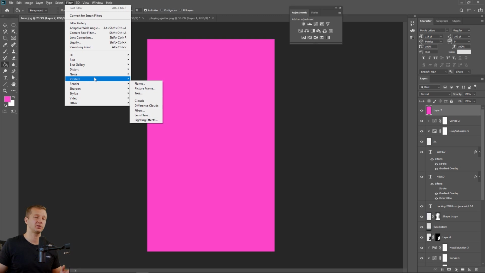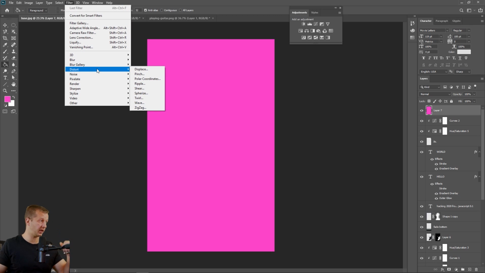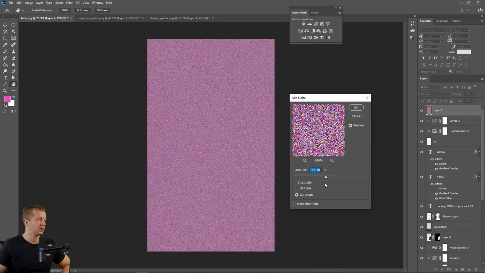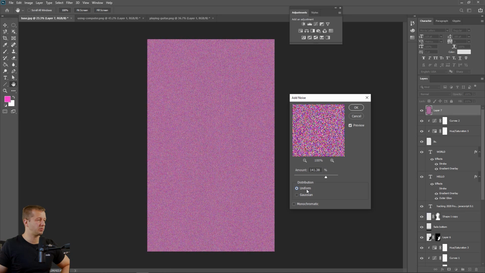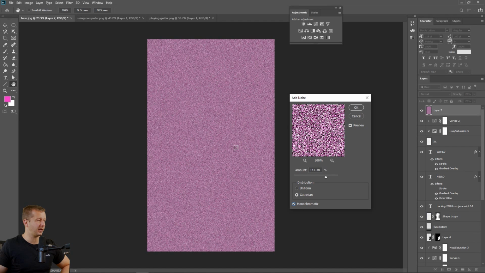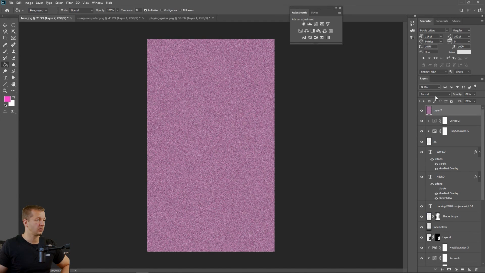Then we're going to go to filter, and you have a bunch of filters that you can use as well. We didn't really touch on many, but we can add a noise filter. We'll add a noise to this. So I have an amount of 140%. That looks pretty good to me. You can experiment between distribution of uniform and Gaussian. You can also choose monochromatic. I think I like that. Let's hit OK.